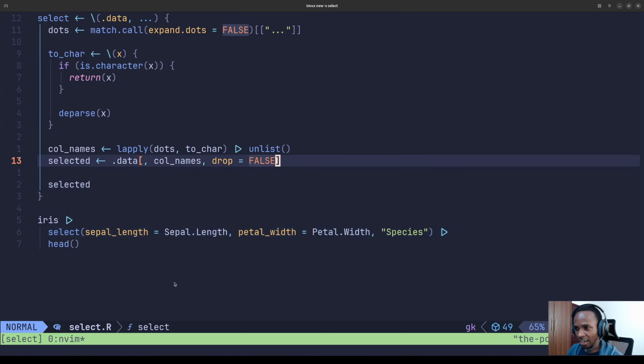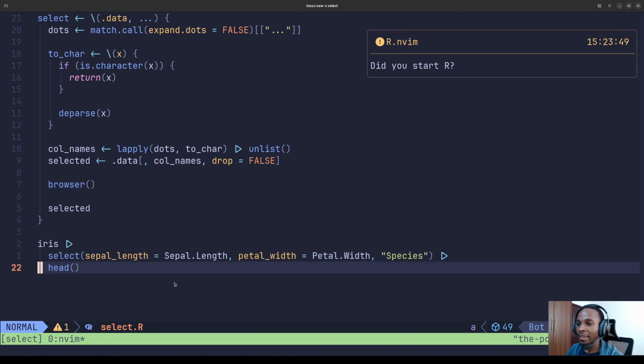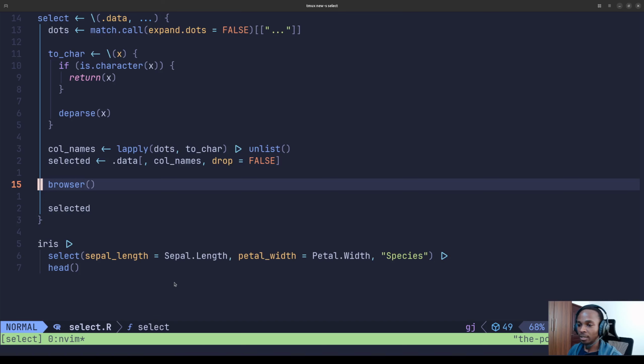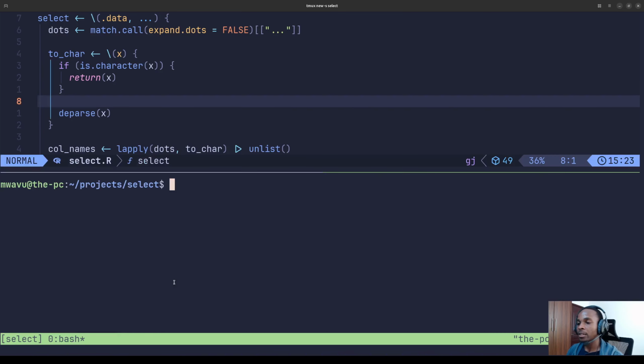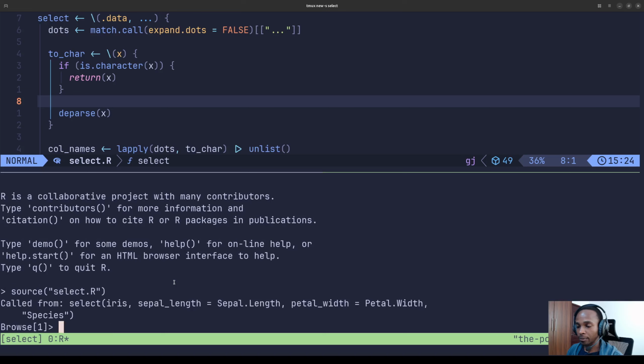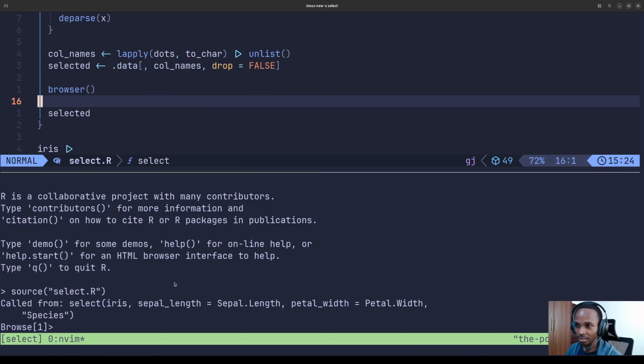The first thing after the selection, let's just add a browser here so that we can go into interactive mode inside of this function when it's called. So we'll add the browser there and then we'll call the function. Let's spin up an R session and do source select.R. Now we are right where the browser call is.